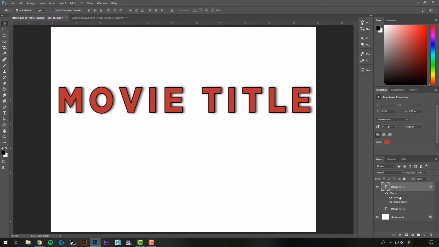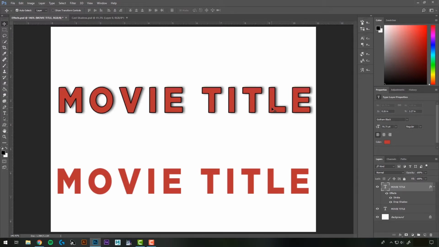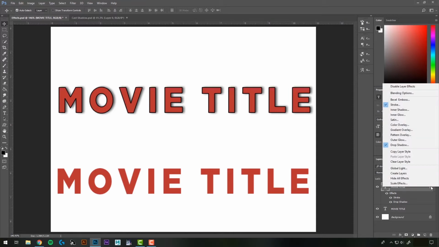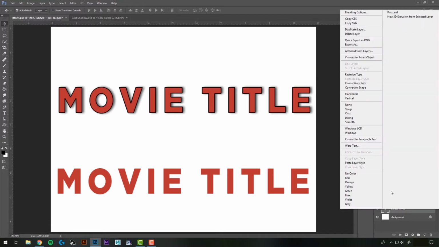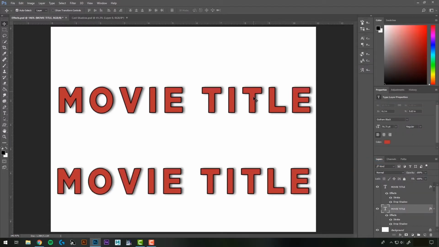One other cool thing you can do is copy your effects from one layer to another. So if I'm happy with the way these look, I'm going to come over to the effects icon here, right click on it, and do copy layer style. Then I'm going to right click on this one here and do paste layer style. And that's going to paste the effects from this one over to this one.